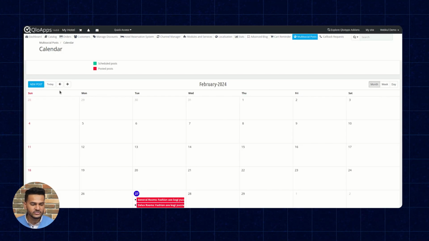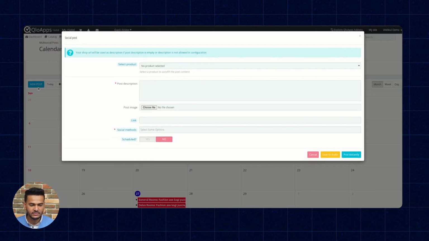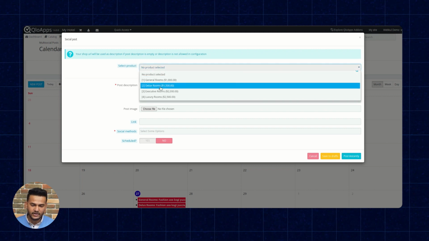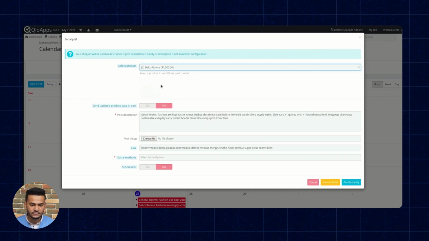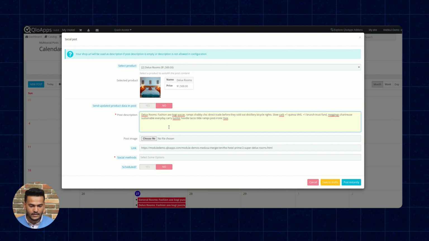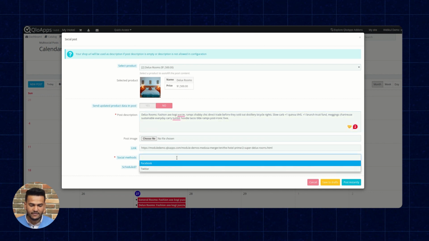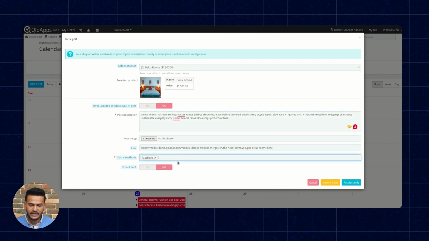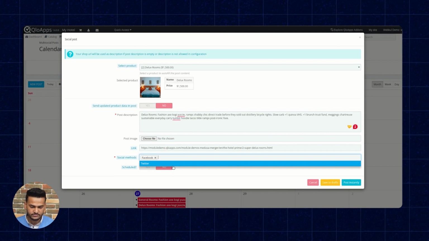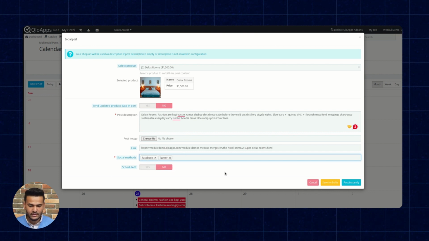To create a new post, we'll simply have to click on this option, select the product, enter a quick description for the post, and here we'll have to go ahead and select the social media handles that we want to post on. After that, we have two options for the post. Either we can instantly post it in real time, or we can schedule it for a later date.